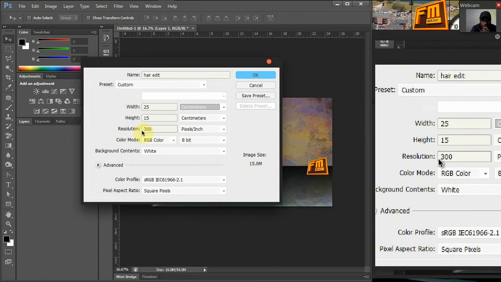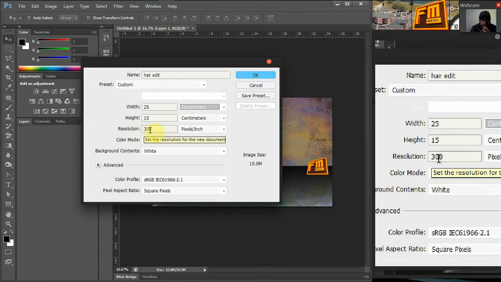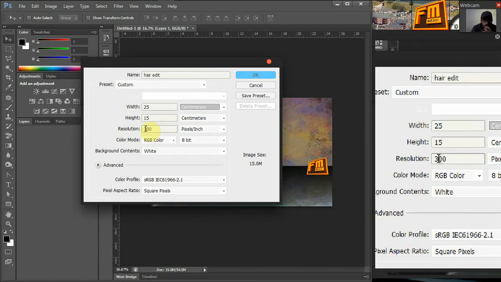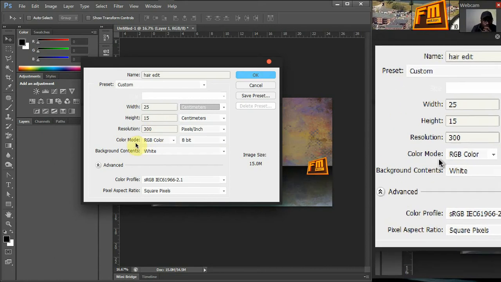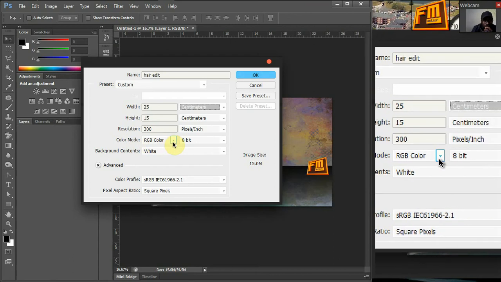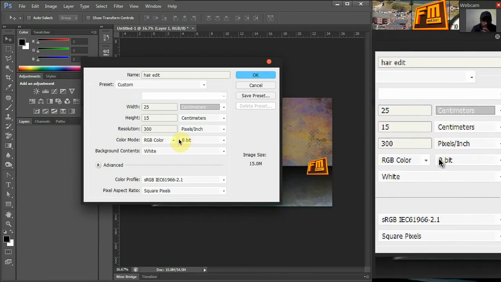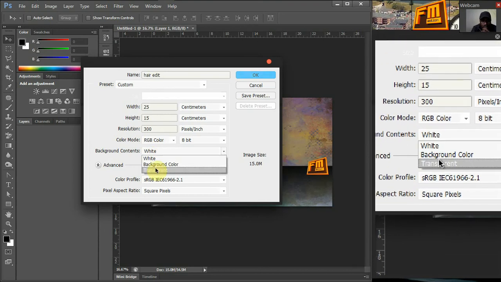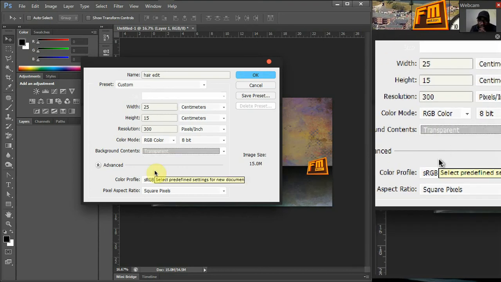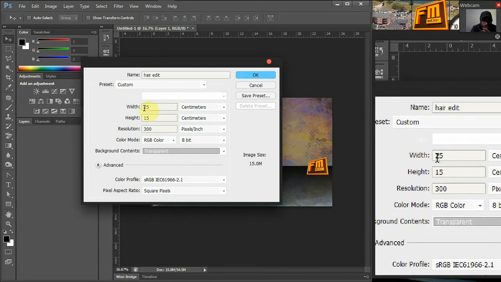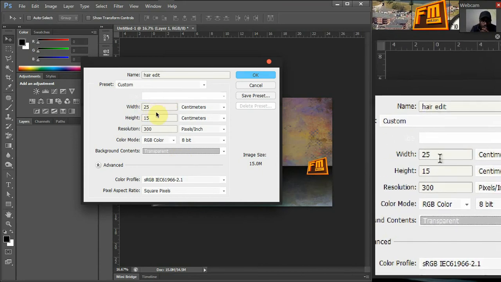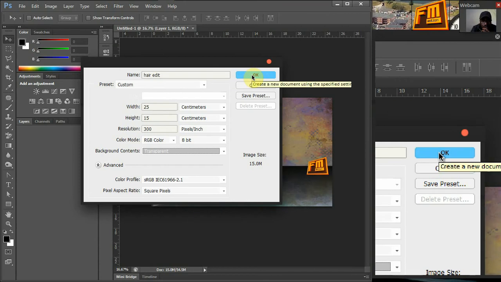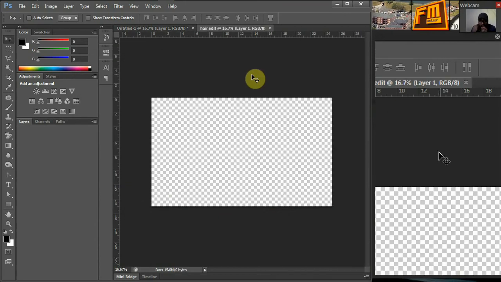Then resolution. When it comes to resolution, if you're going to print work, leave it at 300, but if you're going to do work on the screen, you can reduce this, but just leave it the way it is. Color mode, we shall be working with RGB color. It's always better to work in that color in Photoshop. Then background content, you can work in white, but I prefer working in a transparent background, meaning there's nothing there. So I'll be using a width of 25 centimeters, 15 centimeters. So I'll say okay, then it will load up.